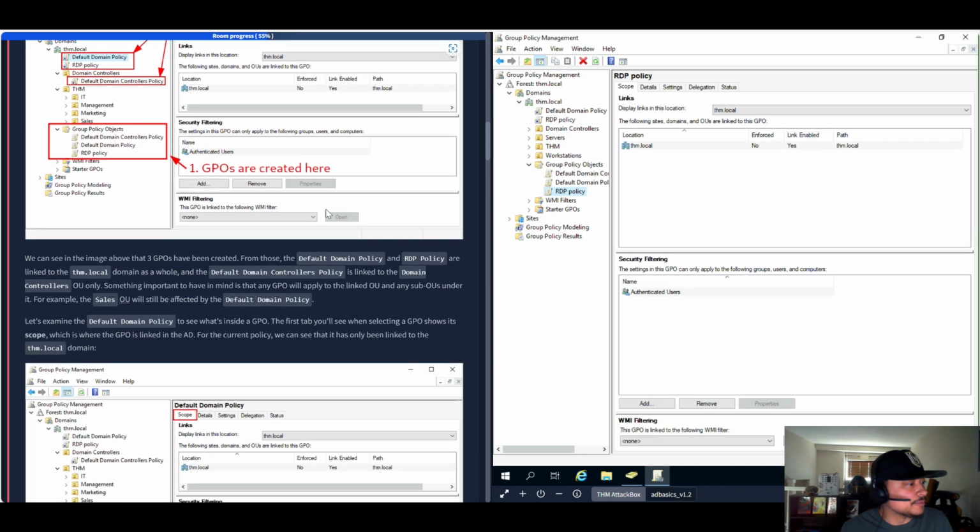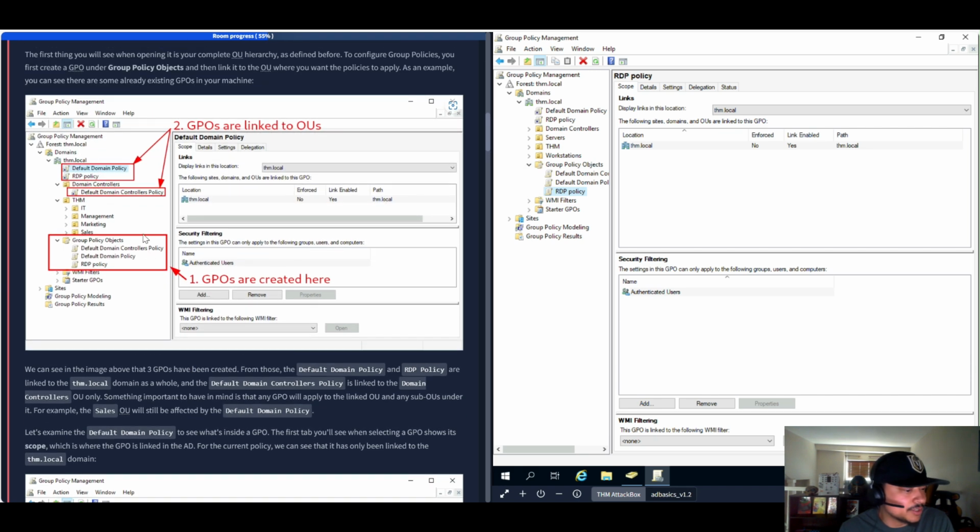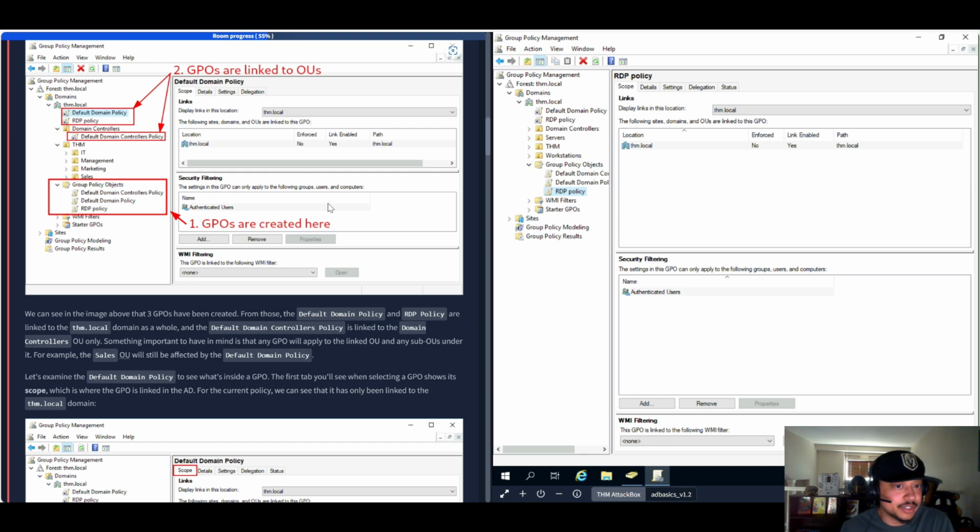So we can see in the image above that we have 3 GPOs created. From those, we got default domain policy and RDP policy, which are linked to the domain as a whole. And then your default domain controller policy is linked to the domain controllers. So if we open up domain controllers, there it is.